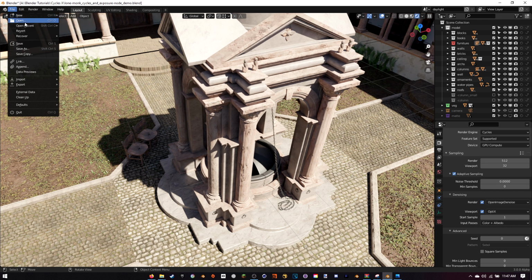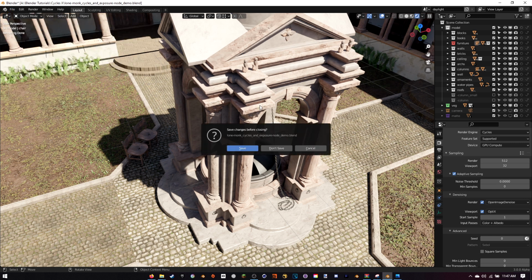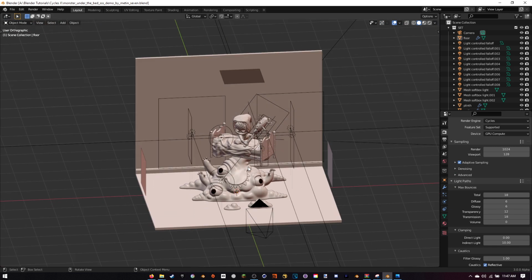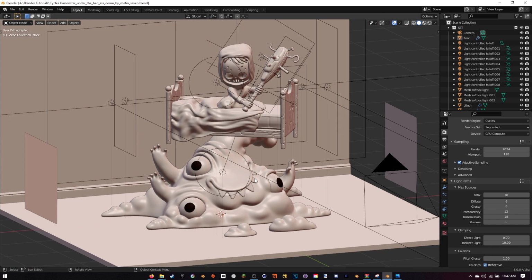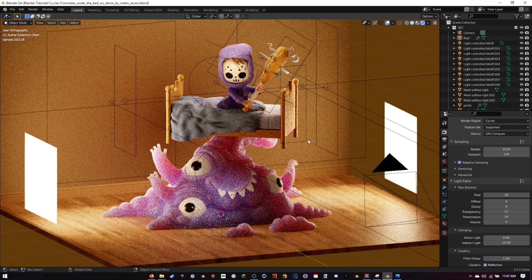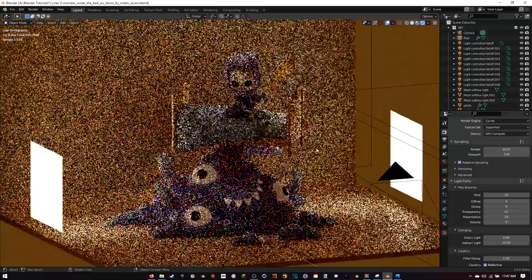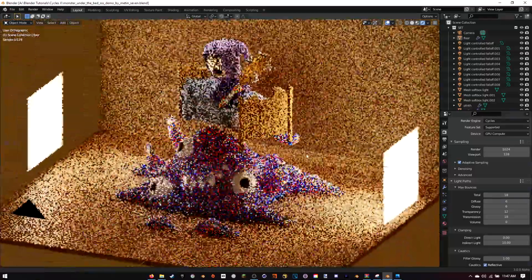So come up here. I'm just going to open up the other demo that I downloaded off of the blender.org website. Okay, so this is supposed to be a little monster under a bed. So let's pop over to render view real quick. Okay, so here is the scene. It's looking pretty nice, and you can just see again how freaking fast it is.